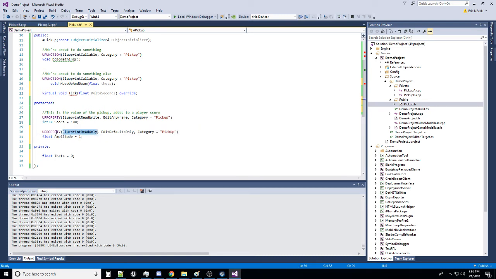Now you'll notice that these different keywords seem to be words that I memorized or am pulling out of thin air. These are actually all listed in the Unreal Engine documentation, so you can look up each of these and figure out what they actually mean, and you can add a whole bunch of other UPROPERTY decorator values.